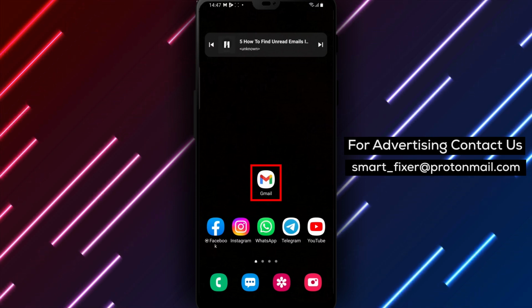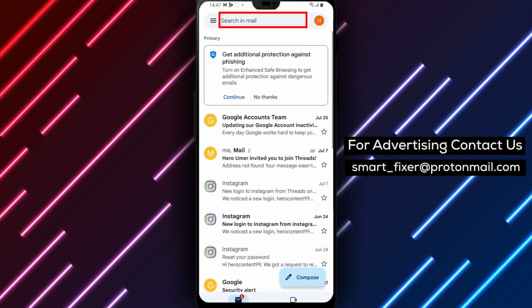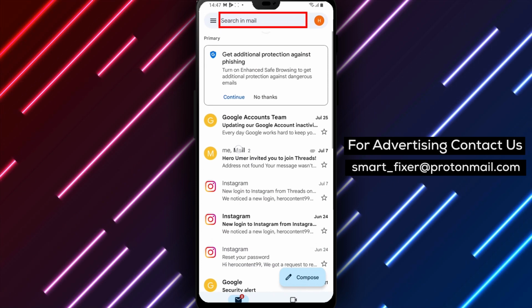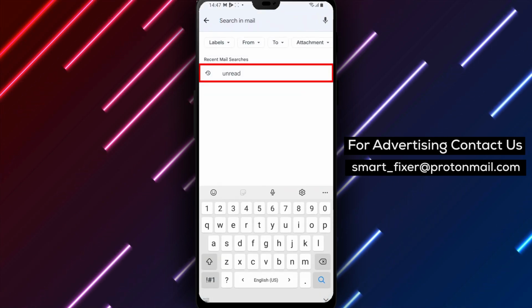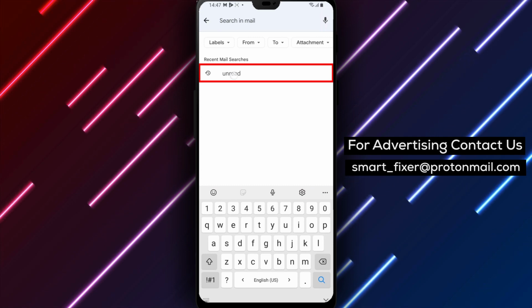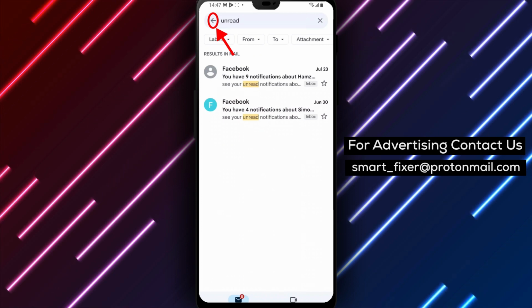The first method is simply scrolling through your inbox until you find emails in bold. Emails in bold indicate that they are unread and haven't been opened yet. Another way to view unread emails is by using the search bar. Type "is unread" into the search bar and hit enter. This will force Gmail to display only unread and unopened emails in your inbox.